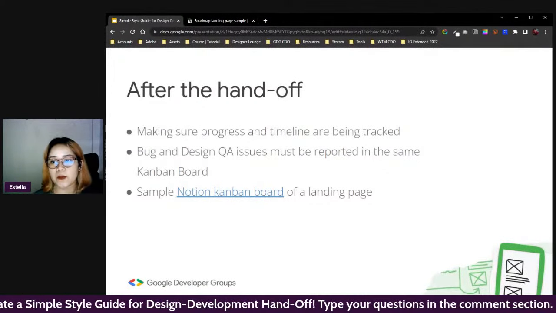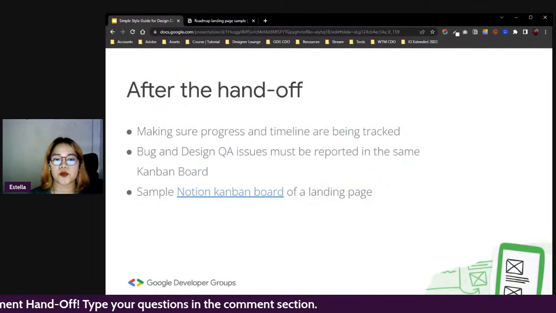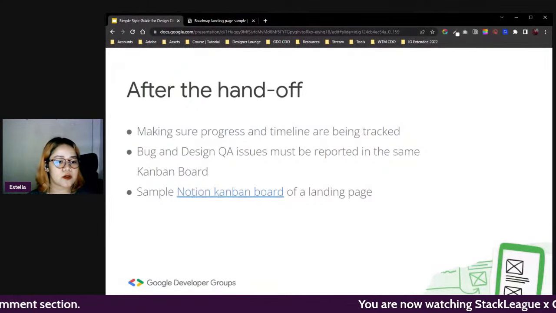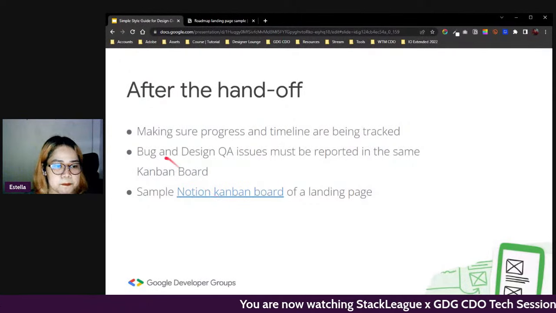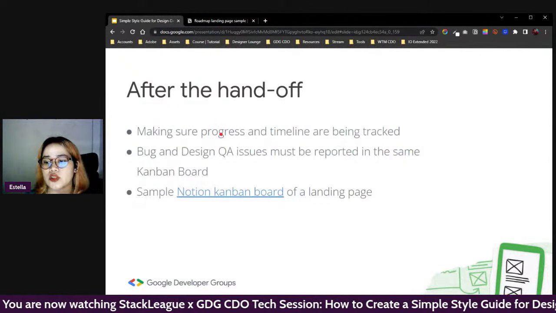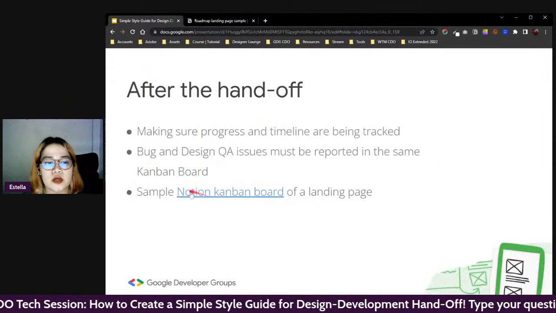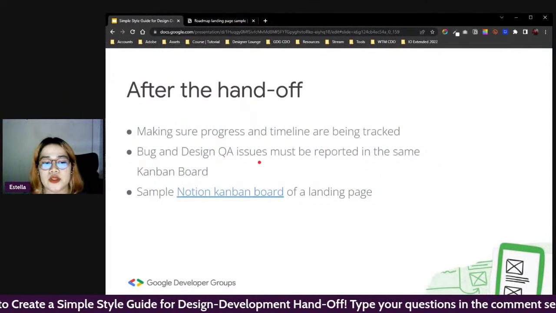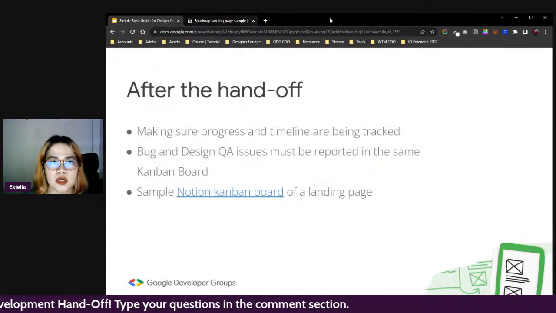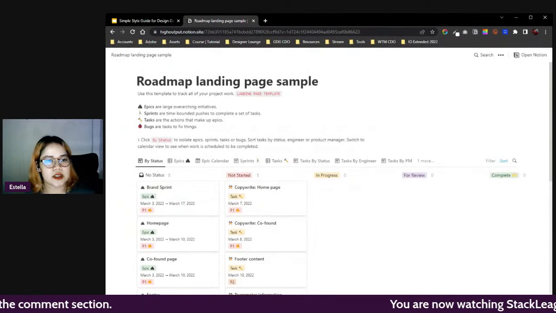Is it a software app, a mobile app, a landing page? There are just different kinds of techniques or approaches for those different types of products or projects. So for tracking progress and having this overview, I have a sample Notion Kanban board. Notion is an application, a note-taking app. It's quite famous, so I hope Karen is familiar with what Notion is.